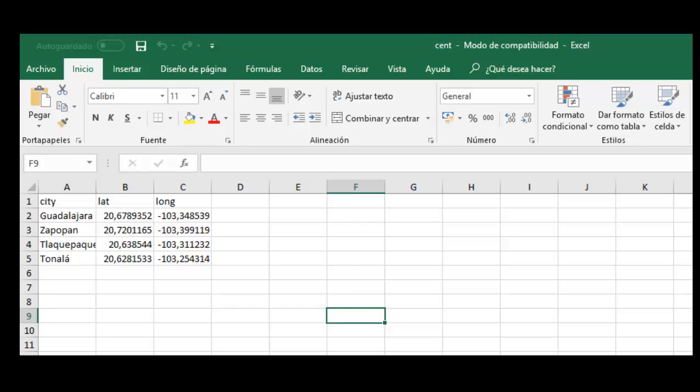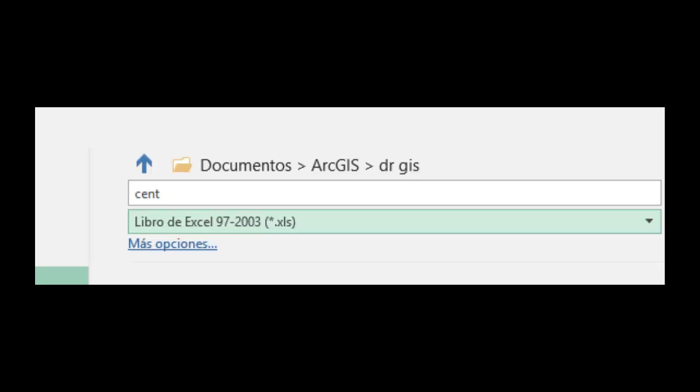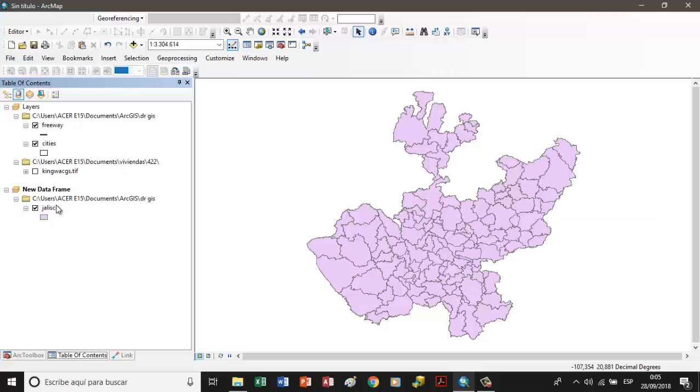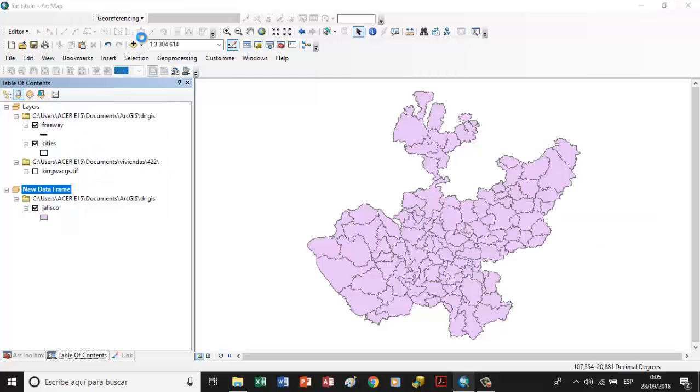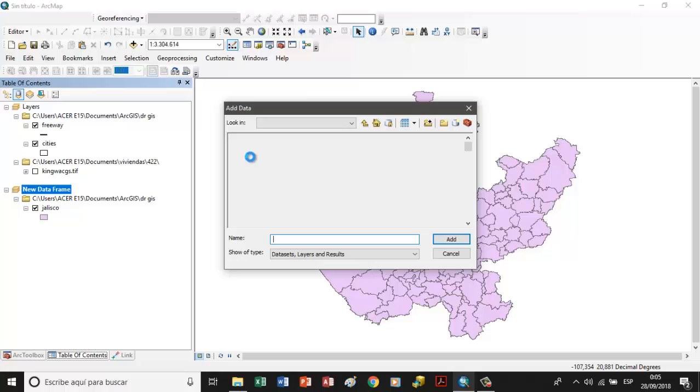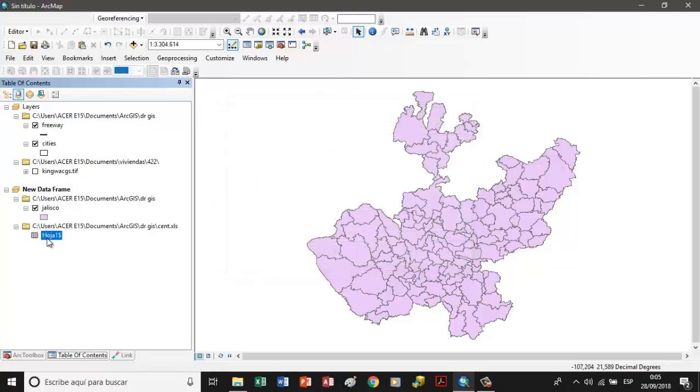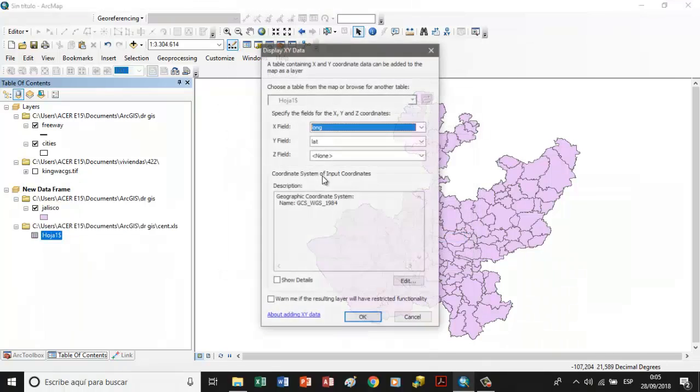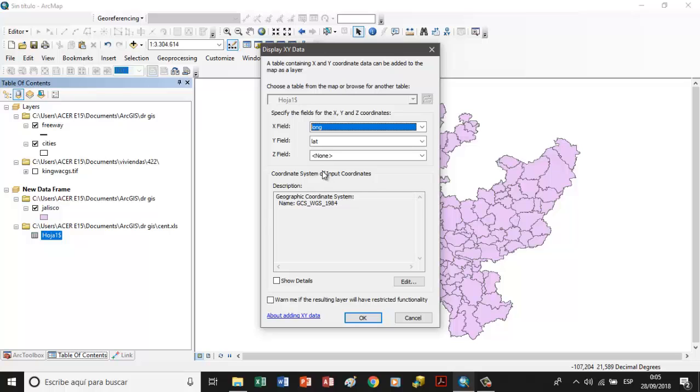After that, you must save it in an Excel 97-2003 file, as ArcGIS can't read files of the actual Excel. Next, in ArcGIS, I will add the 97-2003 Excel file by seeking it on Add Data. And in that Excel file, we will click on the right button and click on the Display XY Data option.